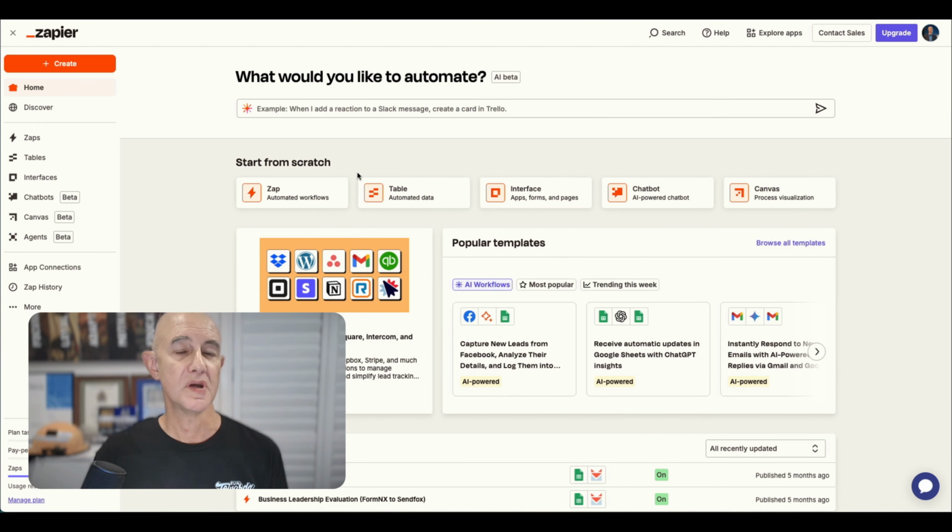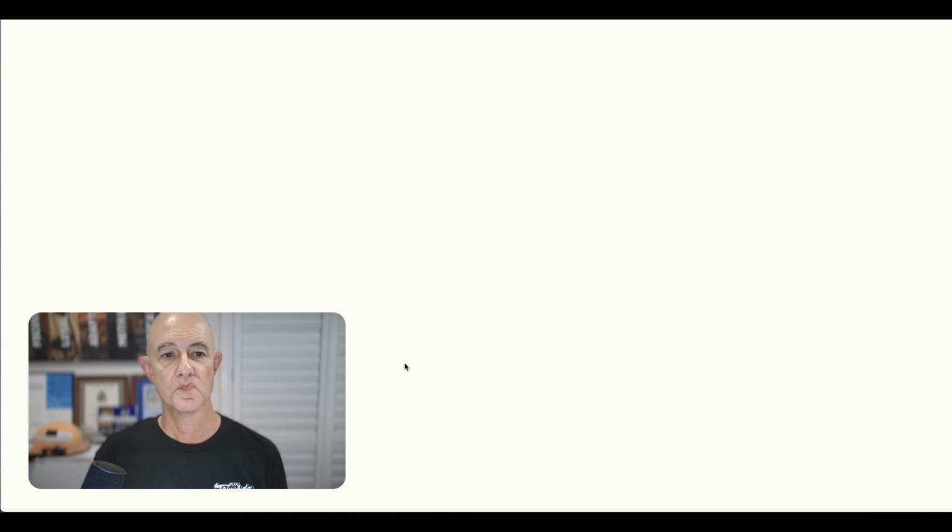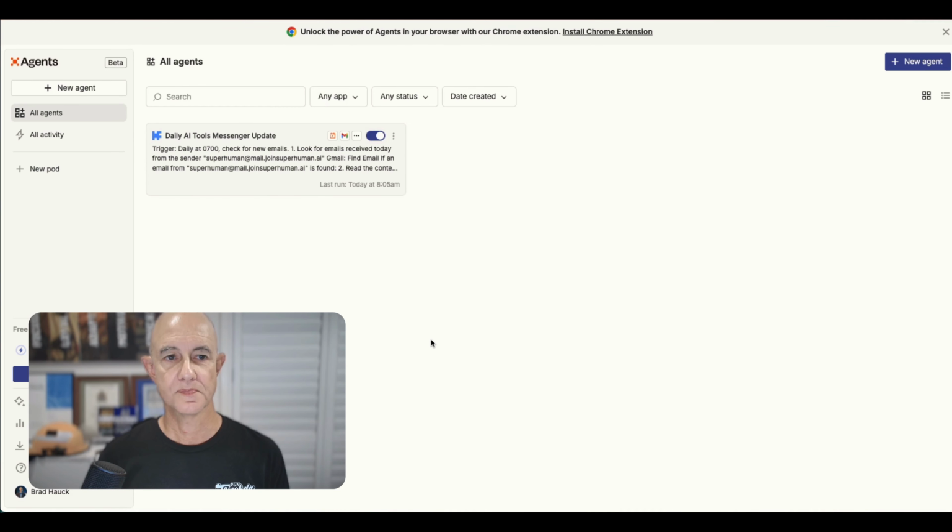When you log into Zapier, which is free for a basic account, you can see all this stuff going on here. But what we're looking for is over here in the side menu, which is agents. If we click on agents, it loads up and brings in this new interface. It's pretty straightforward how it works. Listed in the main screen are all the agents you've created, and you can create a new agent by clicking the new agent button at the top here. That's pretty straightforward, isn't it?